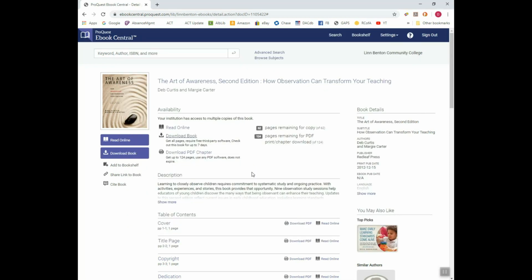So that's 2 ways to read the full book, either reading it online or downloading the book and reading it in Adobe Digital Editions. You'll notice over here that you're allowed to copy a number of pages of the book, and these are pages that you will be able to keep. Same for these pages if you're downloading particular chapters of the book. For this book, you can download up to 124 pages of the book, and again, you can keep those indefinitely.